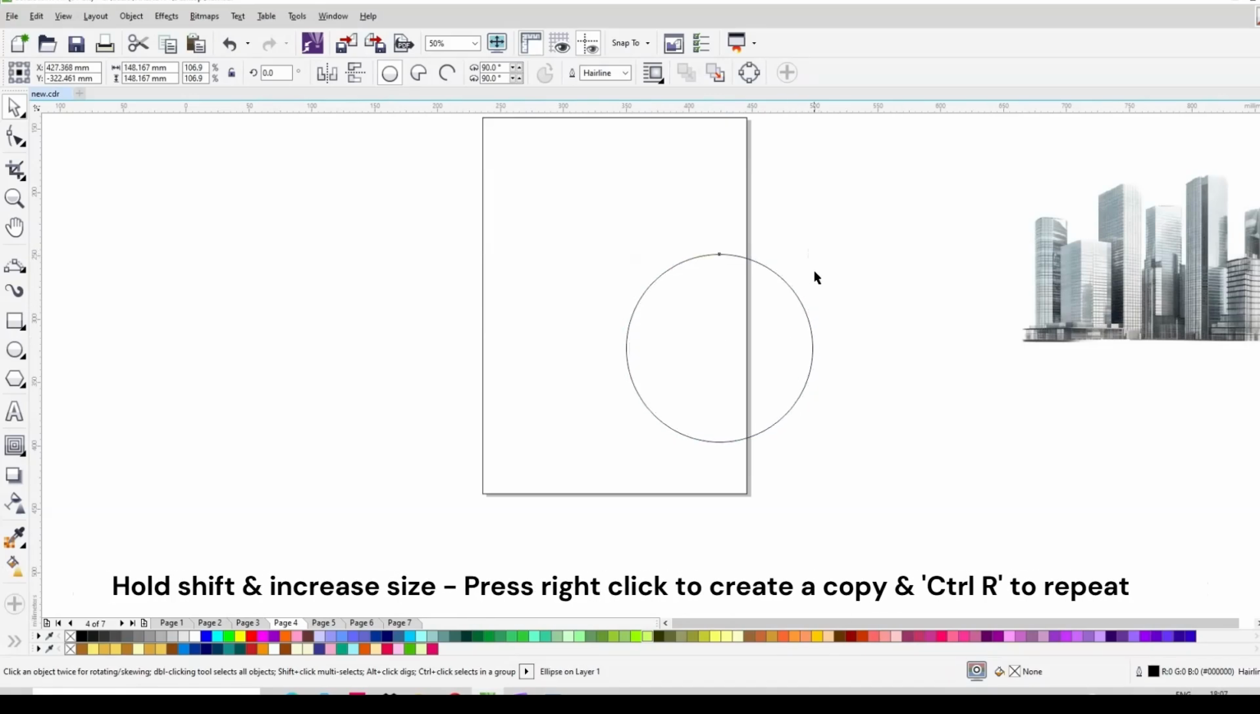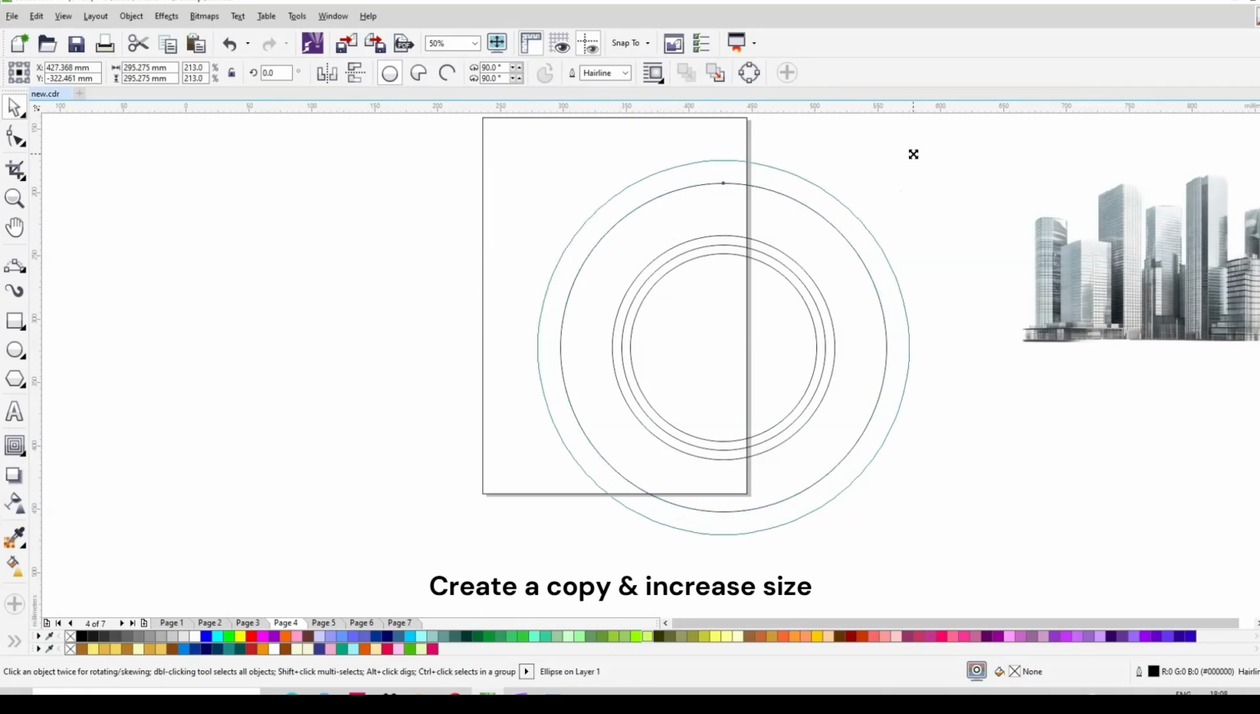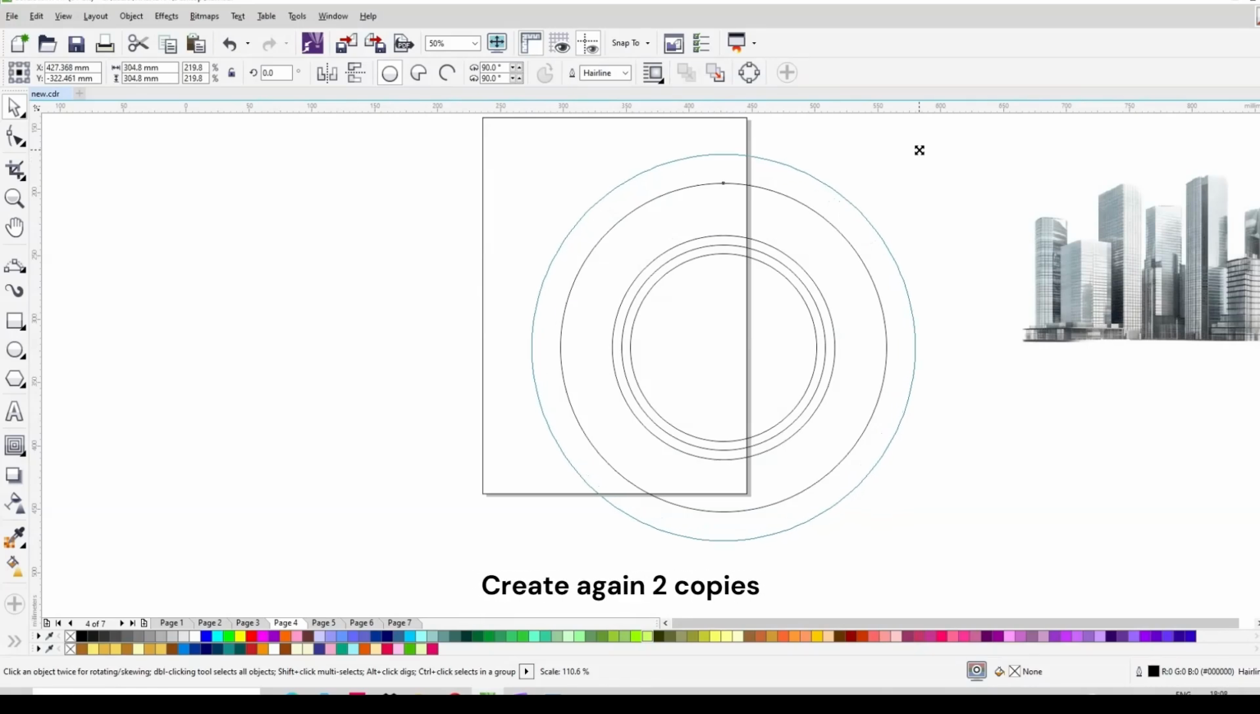Hold Shift and increase size. Press right-click to create a copy and Ctrl-R to repeat. Create a copy and increase size. Create again 2 copies.